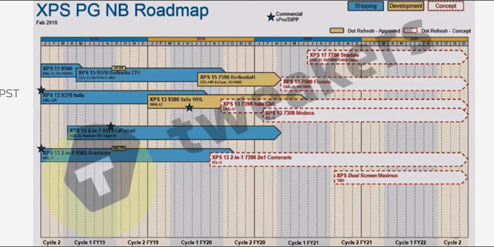And if this is real, it gives us an idea of when the next XPS 15 is going to come out as well. If we go to the top, they've all got Italian code names. So it looks like the XPS 17 77R Stradale, then the XPS 15 7500 Fiorano, and the next XPS 15 is Bellinetta, something like that. Then you have Italia, Moderna, Centenario, and dual screen Maximus. My wife's Italian, she's going to kill me for butchering her language there, but very interesting.